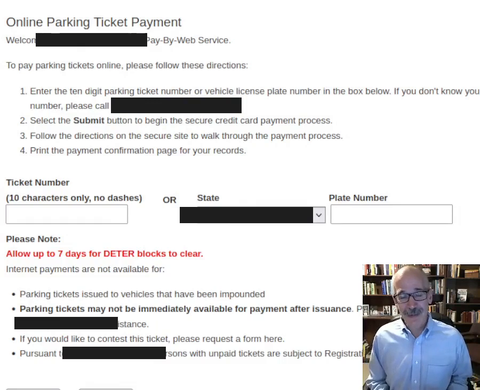So let's take a look. Again, this is using public records, which is a subset of OSINT. I'm going to go to where a person goes to pay their parking tickets and type in the license plate number and see what comes up.